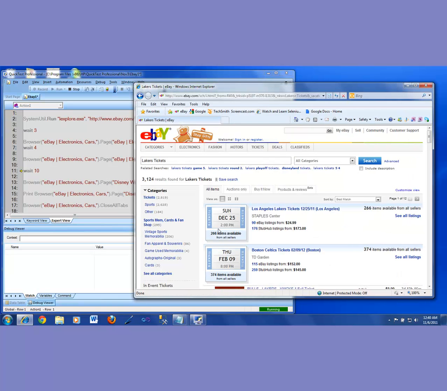Lakers tickets. So for Lakers, it's 3,124, right? Okay, so it's going to do that, and then it is going to read that and put it in the print window. Let us see after that if it closes the browser, and will it open the browser next time and go to, I don't know what the next one was, probably Chicago Bulls. Let's see if it takes that.